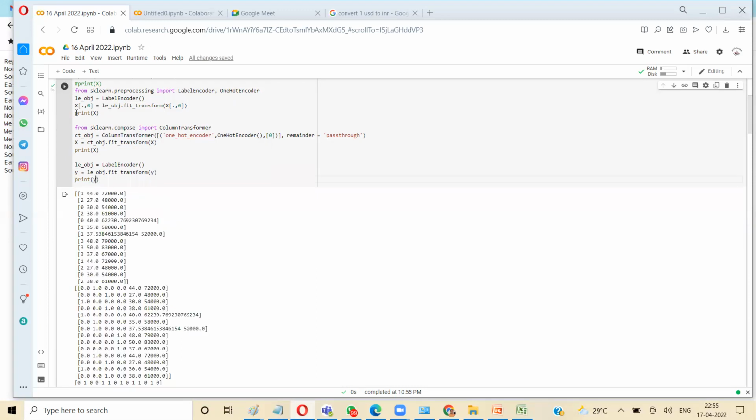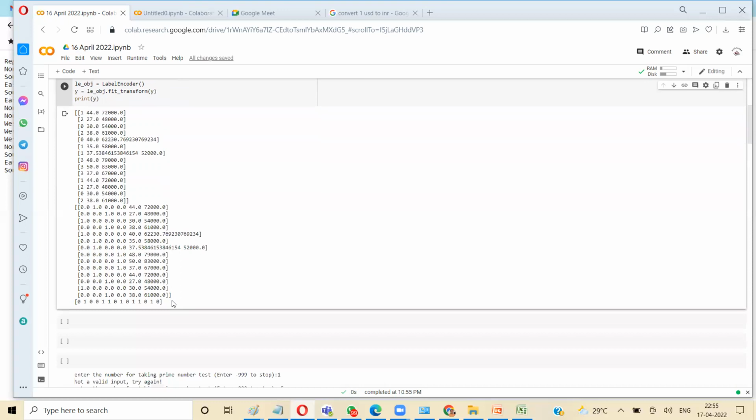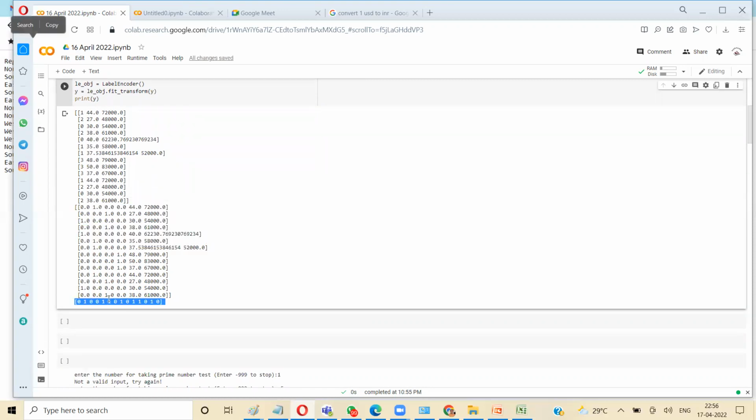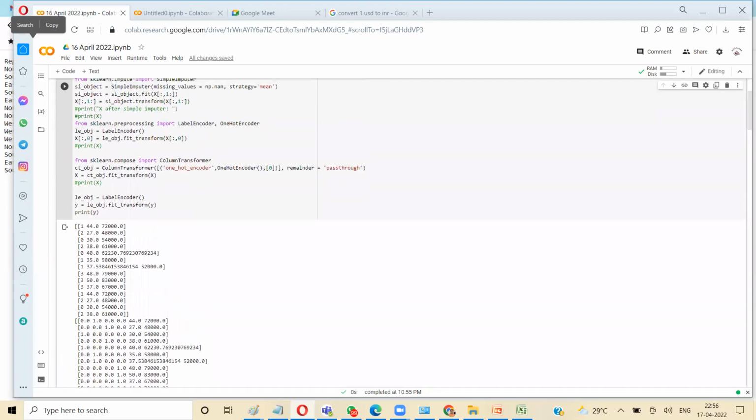And again, I will comment this out. You see, y is 0 1 0 0 1 1 0 1 0. See, the x is 2-dimensional, that's why you get set inside set, 2-dimensional. For x we gave columns 0, 2, 3, but here we give only one value. So that's why y is only 1-dimensional here. Okay, so we got y also now.